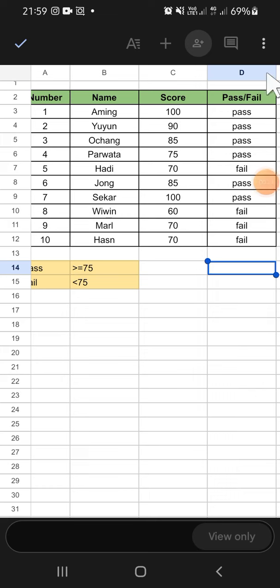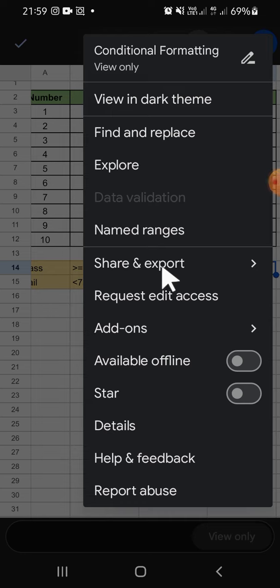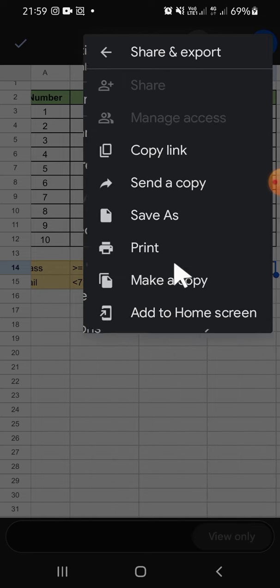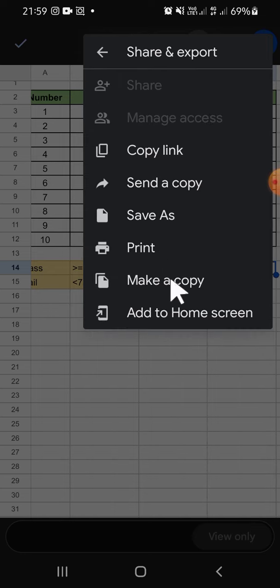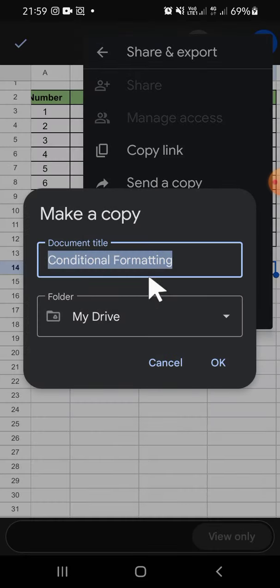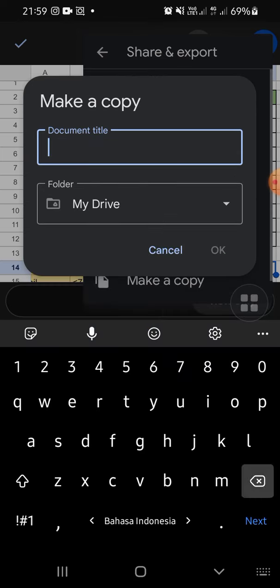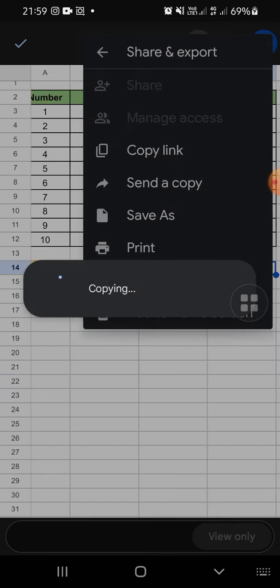So first of all, you can tap on this three dots button. Then you're going to click on the share and export option and click on make a copy because we want to make a copy on our Google Drive. Then you can put the document title right here, and for example I'm going to name it view only, and after that we can click on this OK button. Then just wait for a moment.